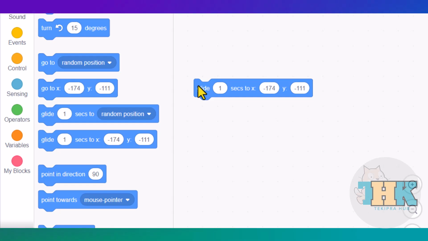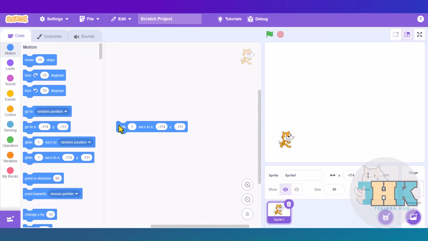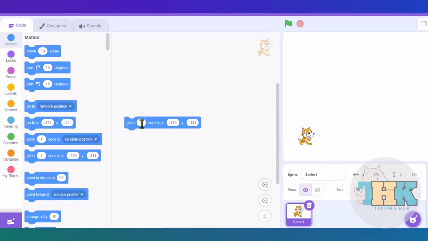It's showing negative 174 and negative 111. What could that be? It is the current position of that particular sprite. But now we don't need that one. We need to have our own position that we will tell it. Okay, so now let's have, what number of seconds do we need?